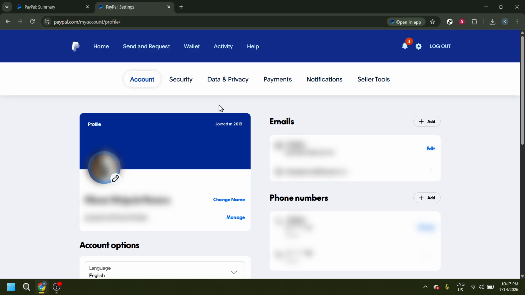And that's all there is to it. That's how to find what year you joined PayPal. Once you know where to look, it only takes a moment to check anytime you need it.